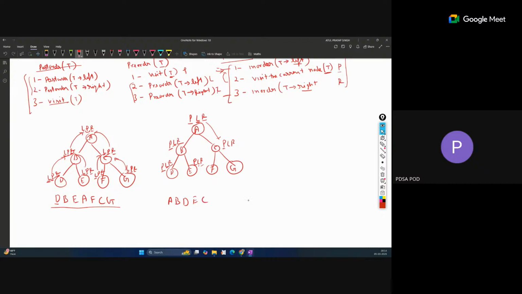So print C. Okay, and then no left is there. So PLR, print the current node F. Now no left, no right. Now the right step is there, so move here, PLR. Okay, so print G. So this is the pre-order traversal. Okay, so the order is different. You can see the root is coming at the first position. Now the post order.